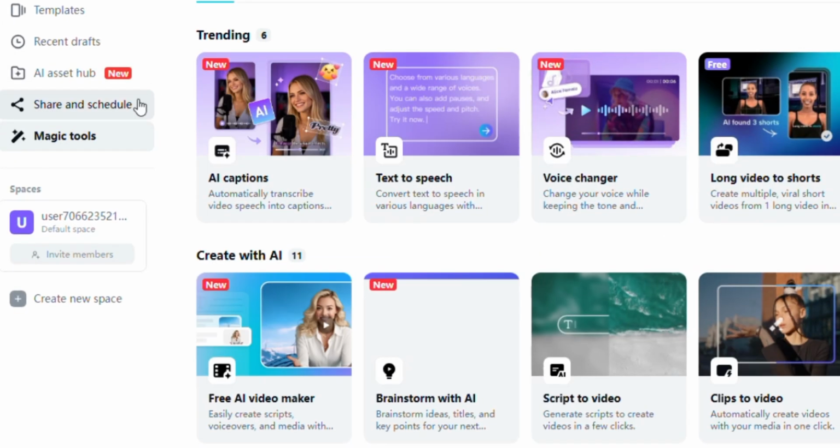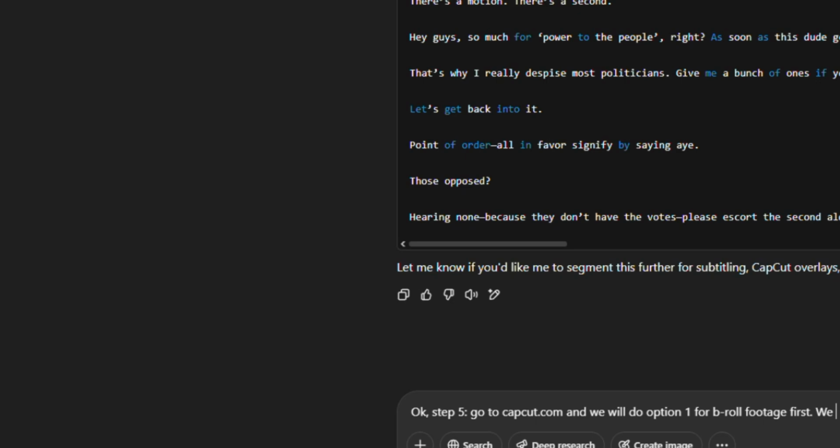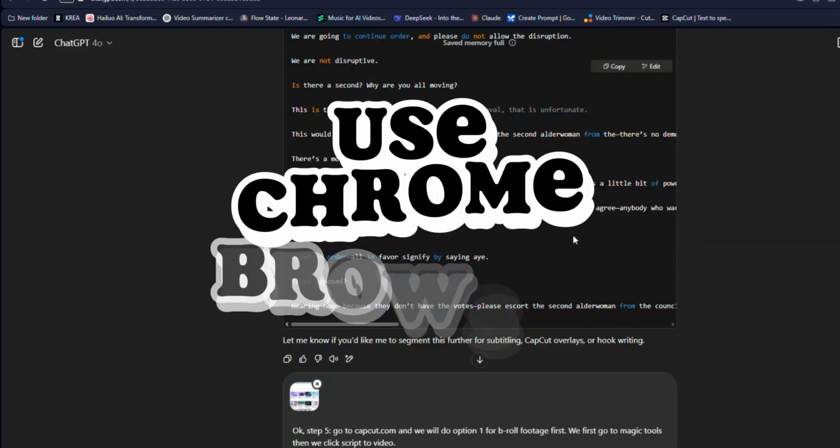To use it, go to CapCut.com. Click Magic Tools in the left navigation, select Script to Video. This is the completely free method, but it does have a 3,000 character limit per script.